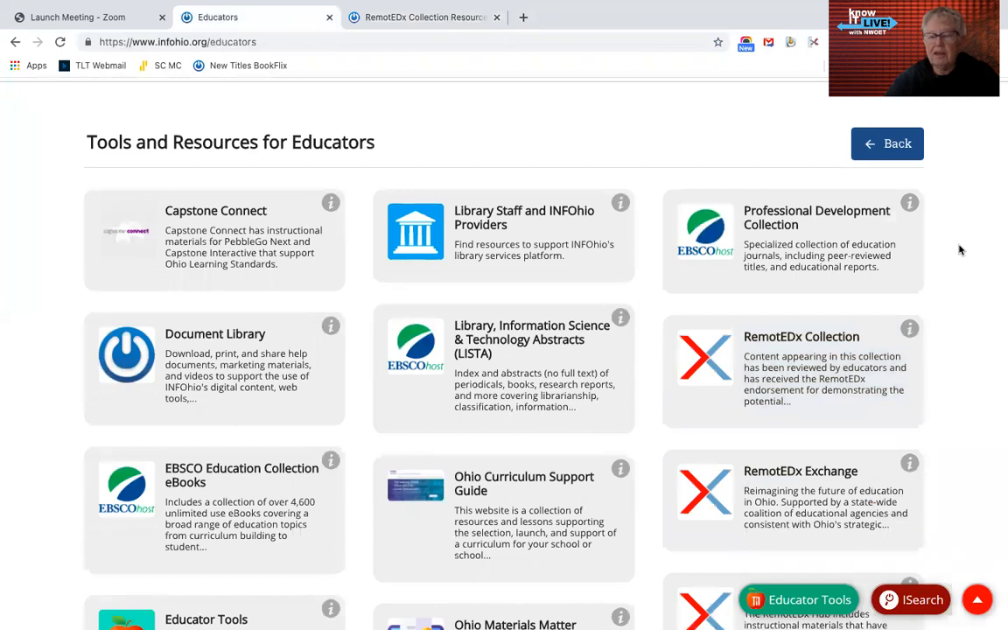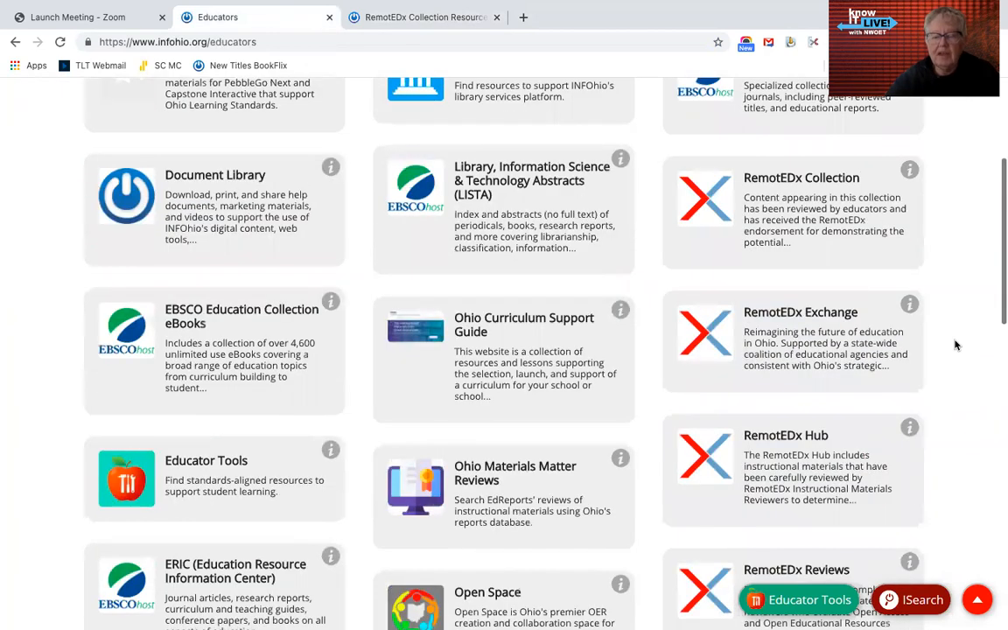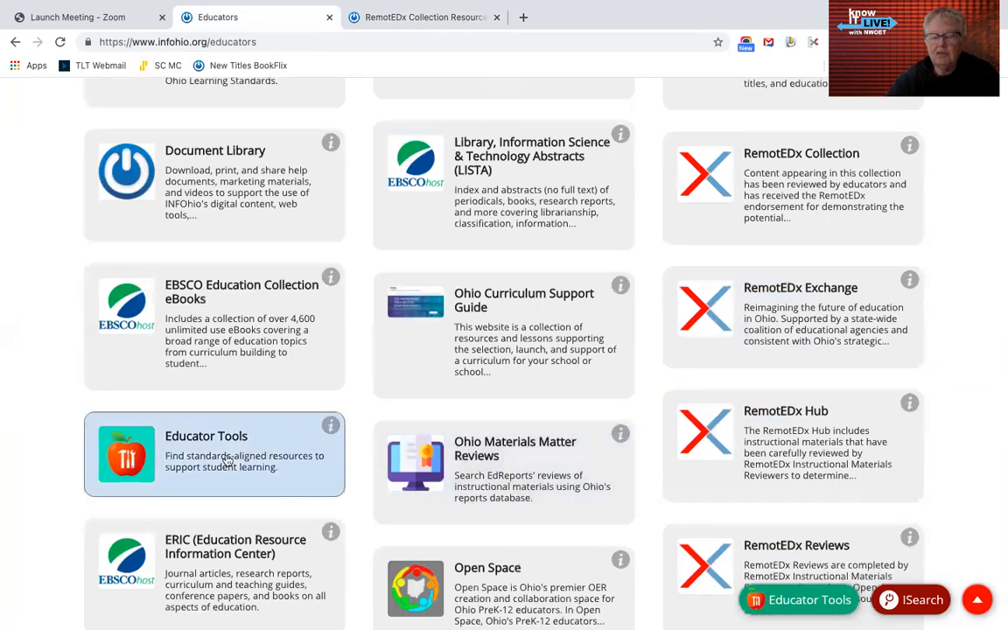Just to show you some of the Educator Tools, you can see there is a document library. There's a kind of help section to go along with the new Capstone Interactive eBooks that I'll be showing you later in the student collection. And there are direct links into the Remote edX collection of lessons and other resources. And of course, the Educator Tools is part of this Educator page.